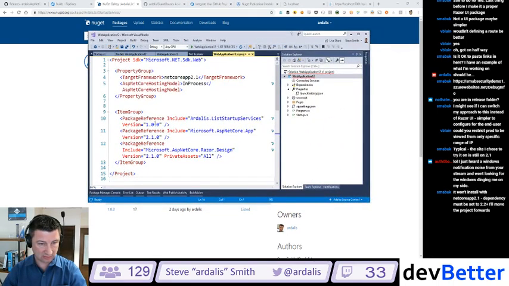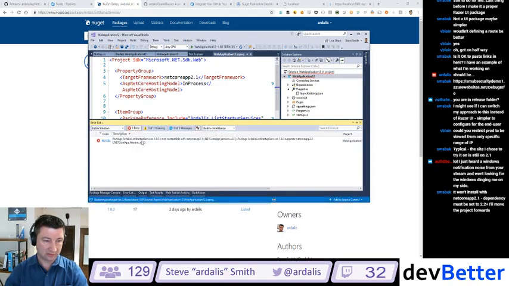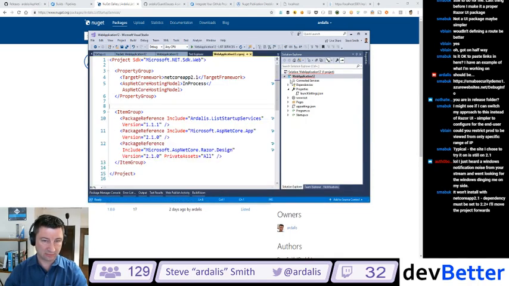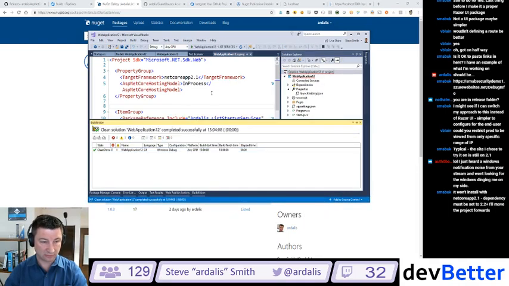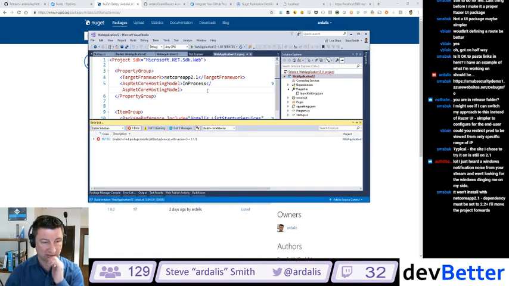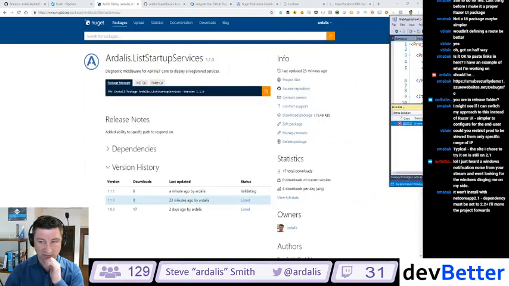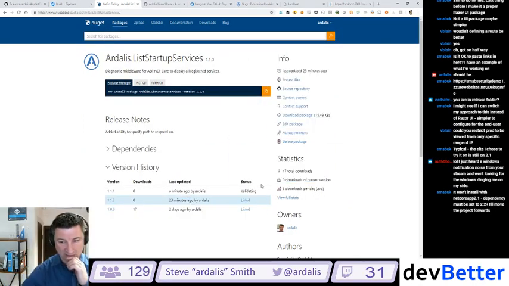This is list startup services. I'm going to tell it it wants version 1.1.1 and build. And it's going to say 1.0 is not compatible. I'm not asking you about that, am I? I'm asking you about 1.1.1. Alright, so we'll clean it, build it again. Maybe it's automatically downgrading. Unable to find a package with a version of 1.1.1. Right, that's because it's still validating. So as soon as this is done validating, we'll be able to run that test. And I think it'll work at that point.